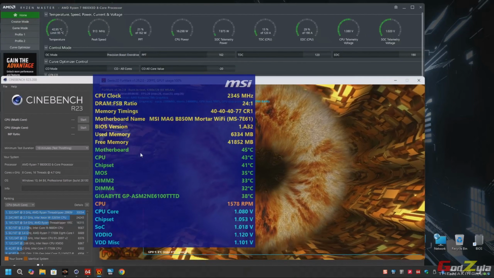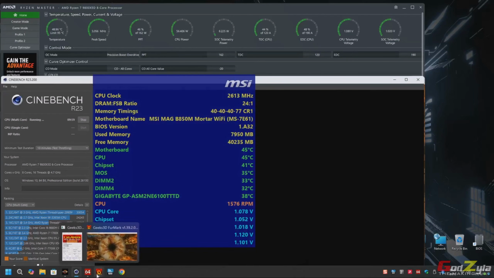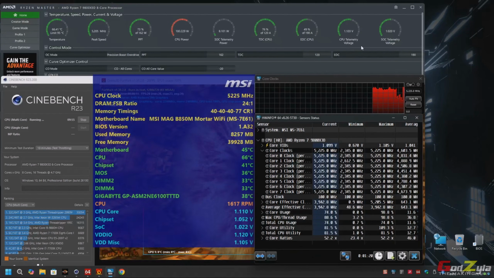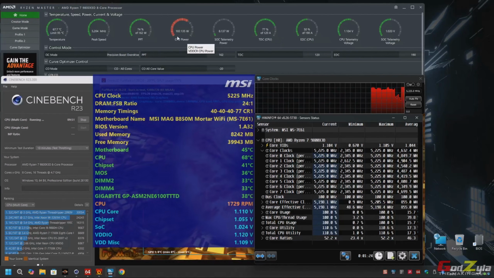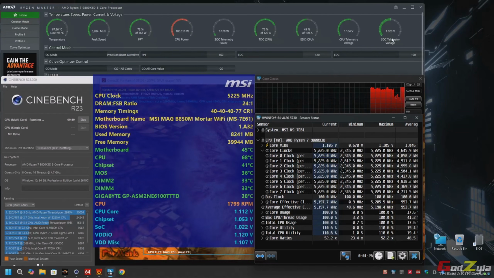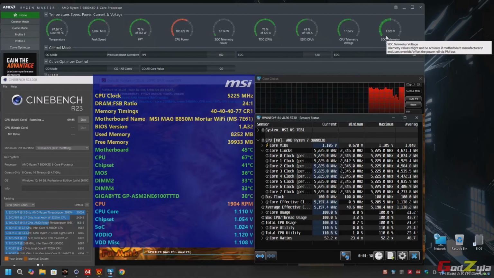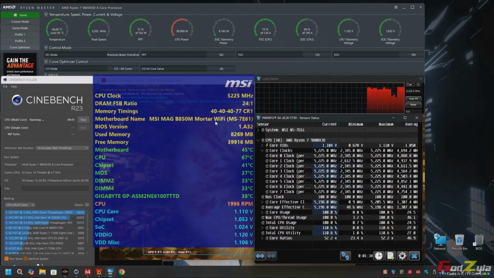See? So if I were to run this, see? It's just like usual. It's drawing around this voltage, and the SoC voltage is not 1.2 and above. It's under it, based on the fact that I have not enabled the XMP profile.